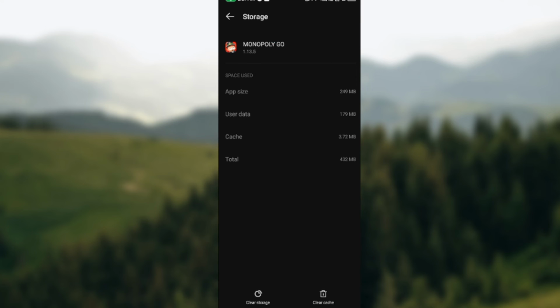Then once you click on it, you'll be brought to this storage and cache page. Now on this page, you can just click on clear cache and clear storage. Once you do that, the app would reset automatically. And once that is done, go back to the app and get your stickers.